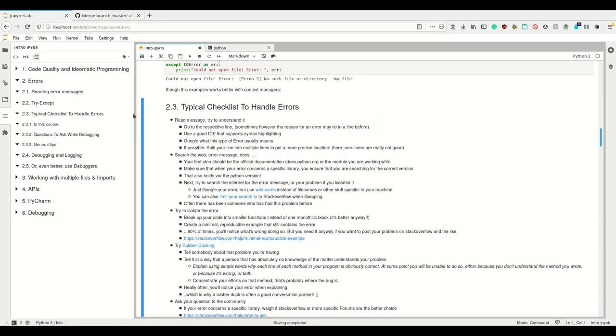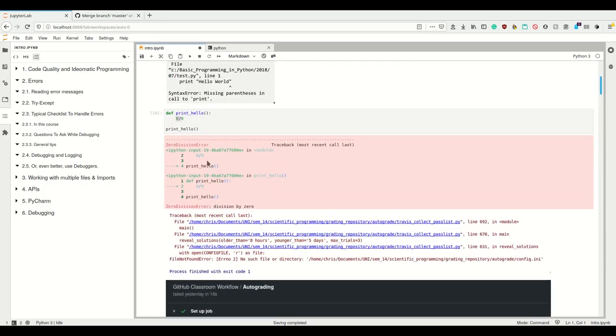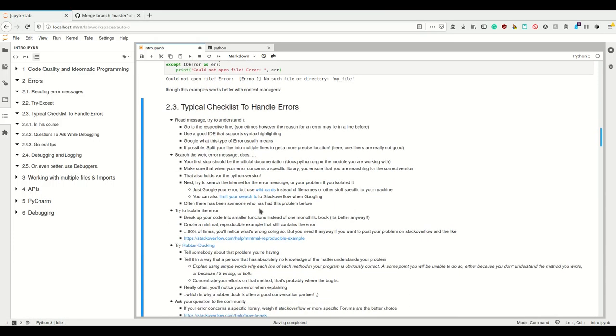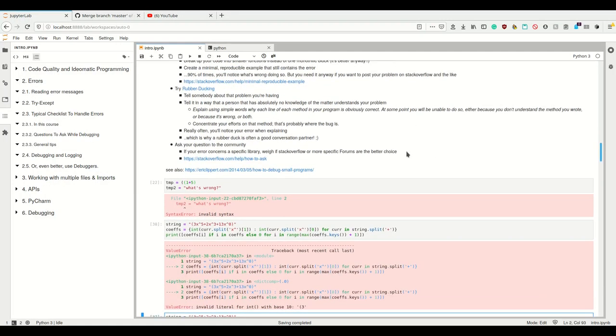Google what this type of error usually means. Or look at the list of exceptions here. And especially what it means in the context of the libraries you're using, or with the error text it gives. Also, always really helpful, if possible, split your line into multiple lines to get a more precise location. Like I said, I love one-liners, but here one-liners are really not good.